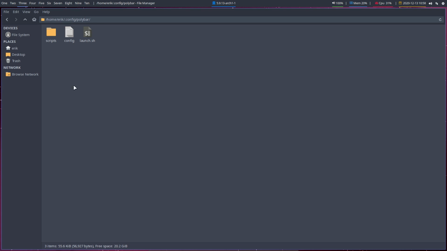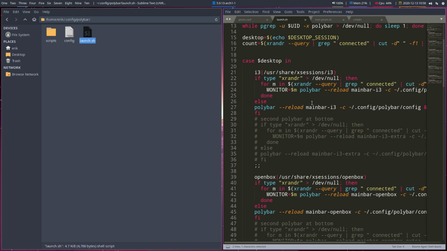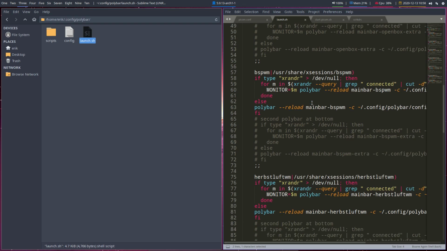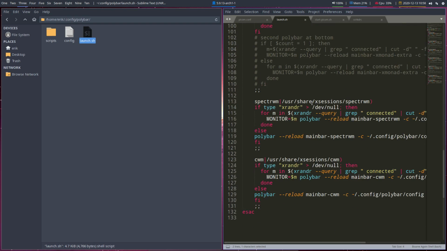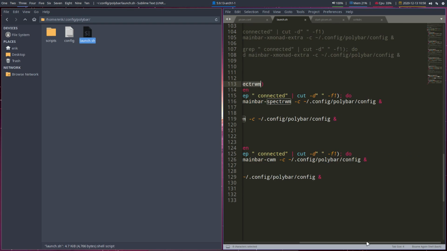Might just be transparency. Now, the configuration, well, polybar is launched here. So I tend to follow the reasoning of the computer. Step 1, kill polybar. Step 2, figure out what desktop I am on. Then launch i3, launch spectrwm, etc. So what is going to launch is this one, inside the .config/polybar config.